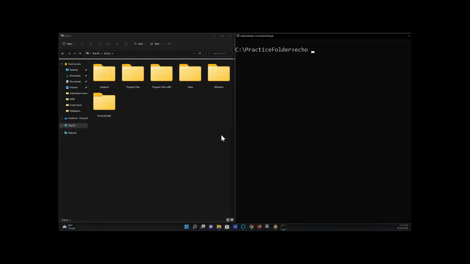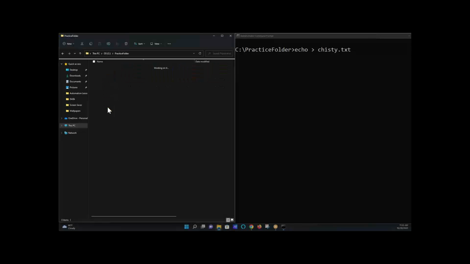What icon do you need? The greater than symbol. Yeah. Give it a file name. Give me a name, Chisti. Chisti.txt. Chisti.txt. Okay. Before I hit enter, let me go into this practice folder and watch here.